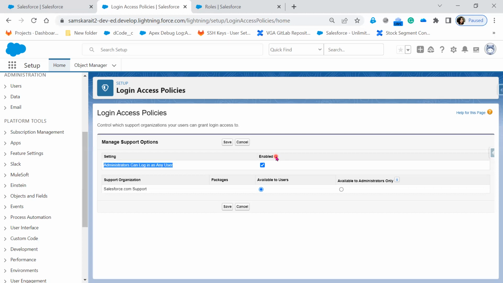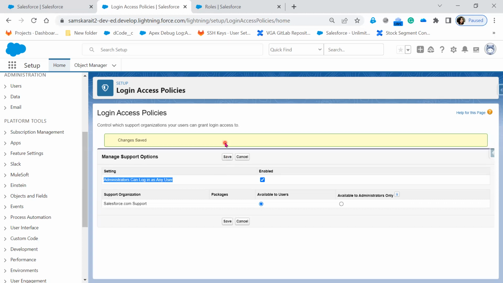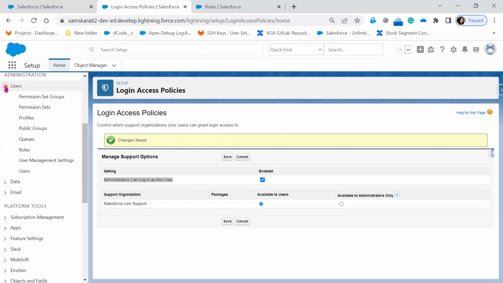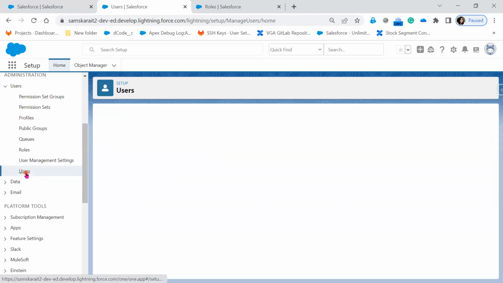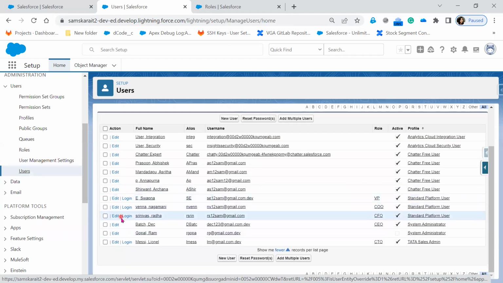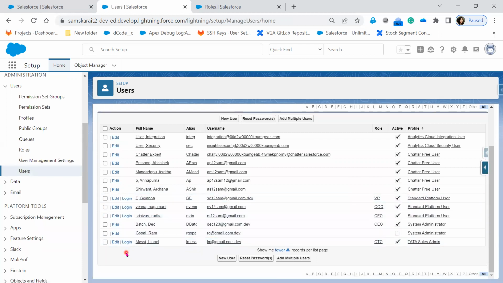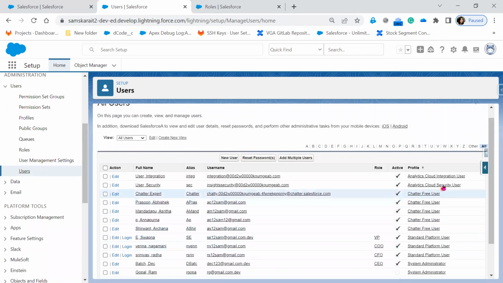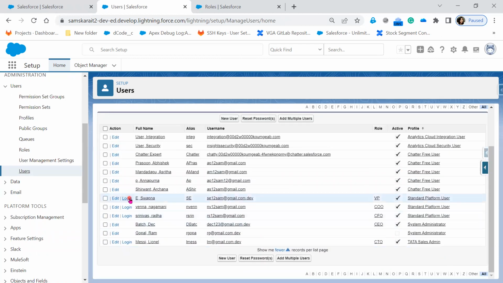So as that user, I can log in. Let's click on Save. As soon as I click Save, the changes are saved. Now I can go to Users. You will see there is an option called Login, which has been enabled. For whom? For Salesforce license and Salesforce platform license, not for Chatter Free license or Analytics Cloud integration. So wherever we need it, we can see the login access.